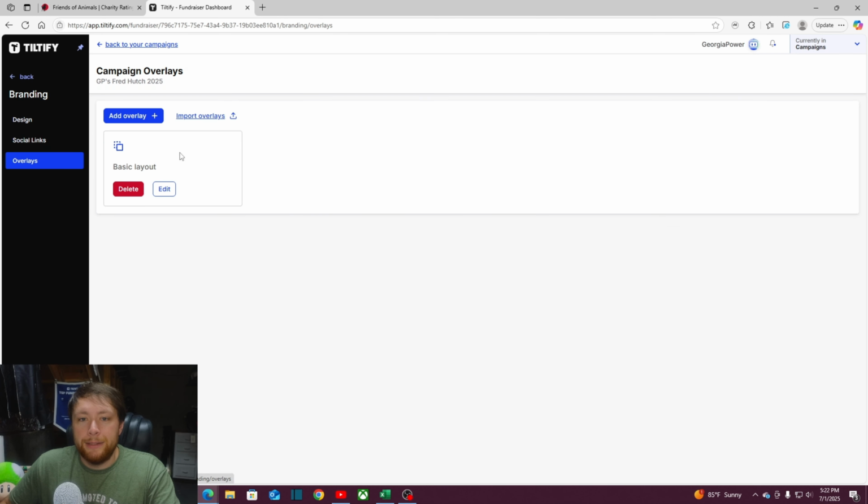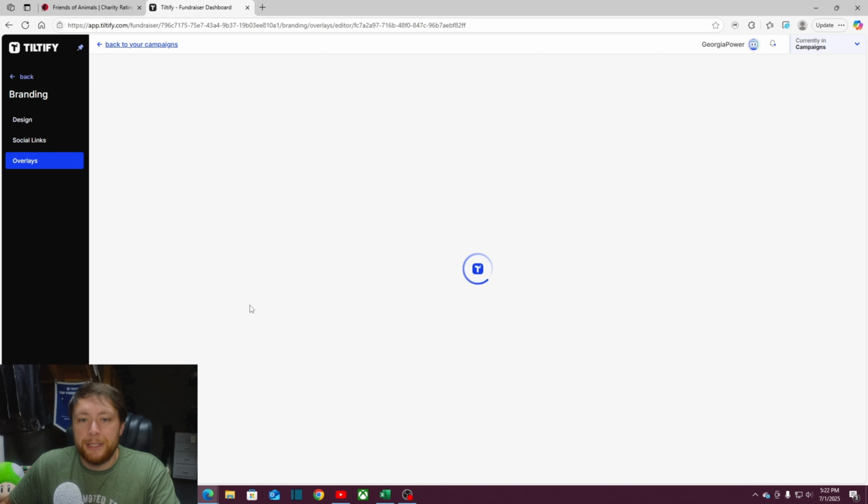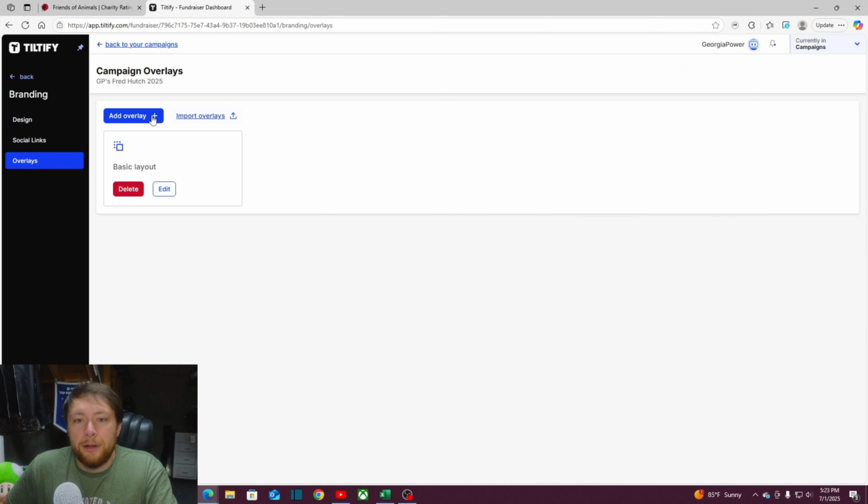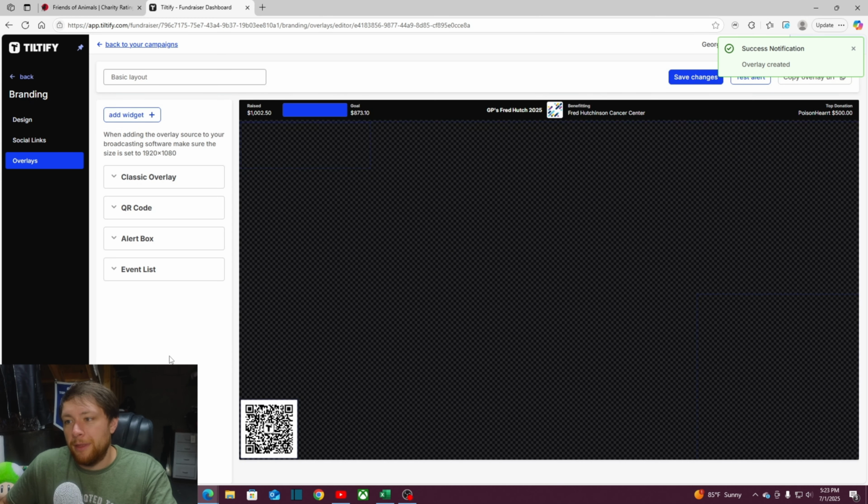Then overlays. This is kind of the meat and potatoes section here. There's a lot of things you can do here. I like to keep it simple. So actually, I'll show you their standard is you start with this.